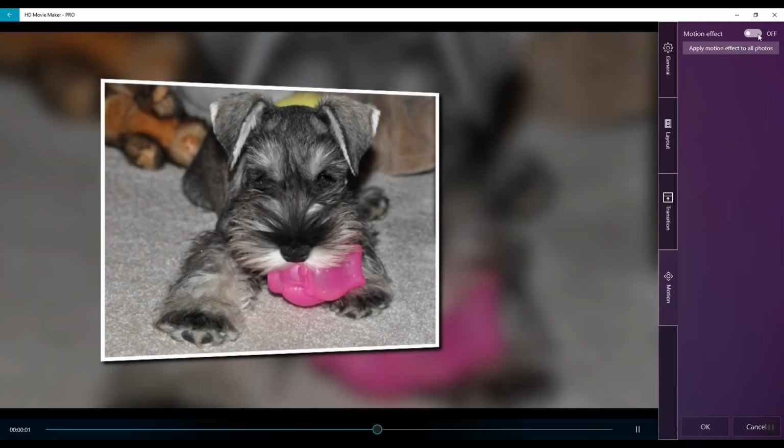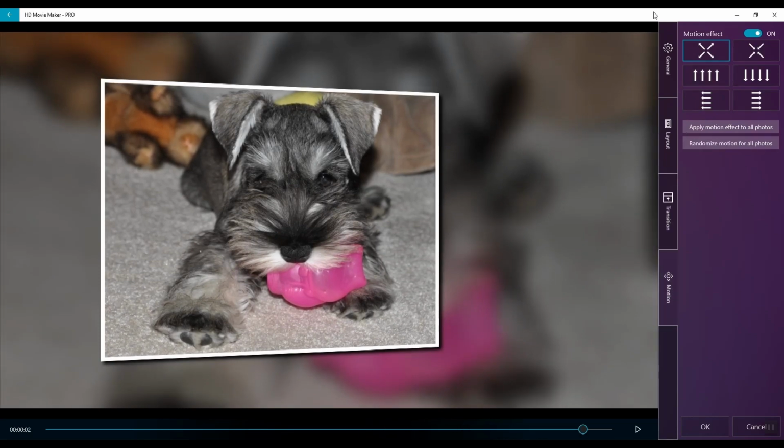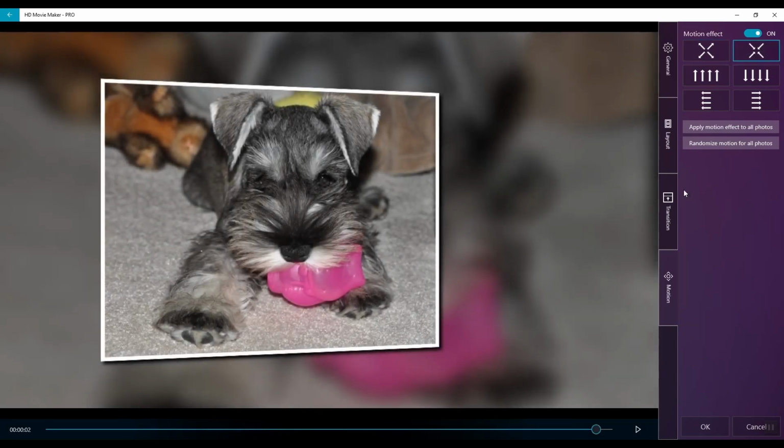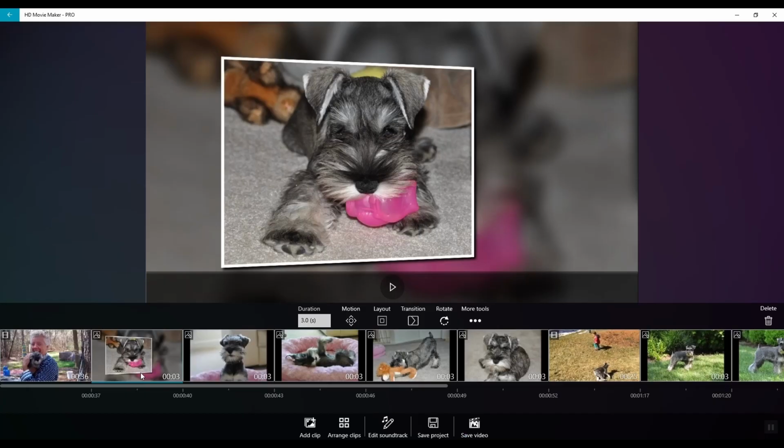Now it may be turned off when you first get to it, so you would have to turn it on to be able to see these effects. And again, this is what we call the Ken Burns effect. I'm going to stick with this coming toward me sort of look, and I am going to apply that to all photos. Now you'll notice all the pictures are 3 seconds long, and there is a transition between each one of them. You see this little picture, that means that is the transition.